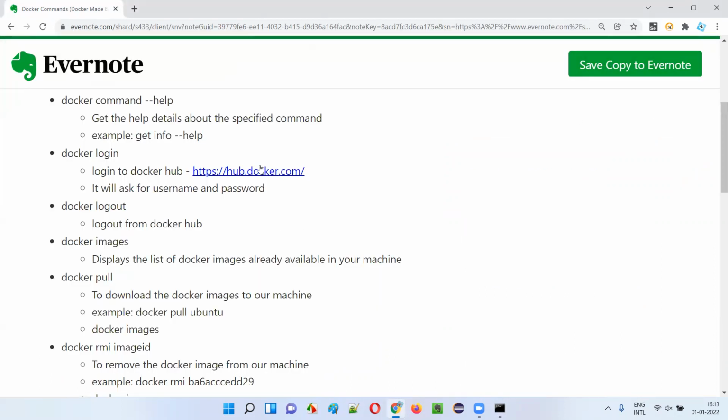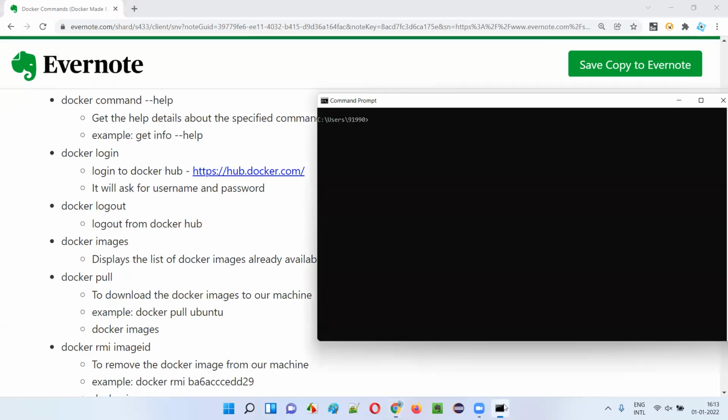Once you have the credentials of hub.docker.com, from the command prompt itself we can log into it. How to log in then? You have to simply say docker login. When you press enter, it will ask for the username of hub.docker.com. Since I already created an account, I'll give the username here, Arun Motori, and it will ask for the password. So I'll give my password and press enter.